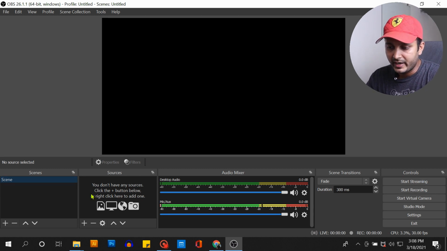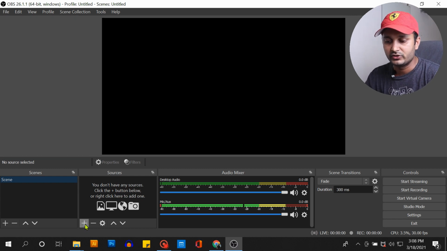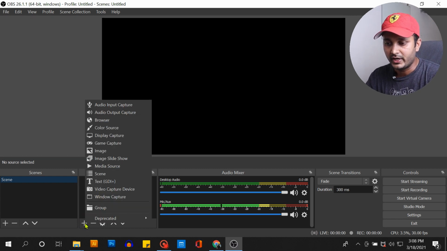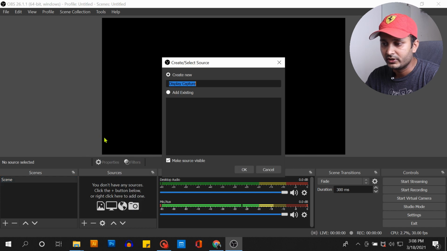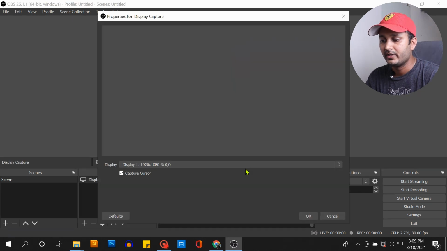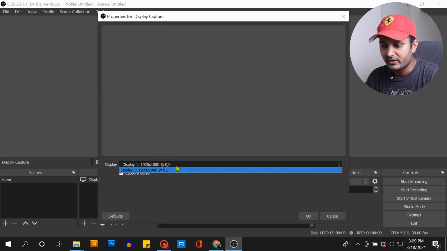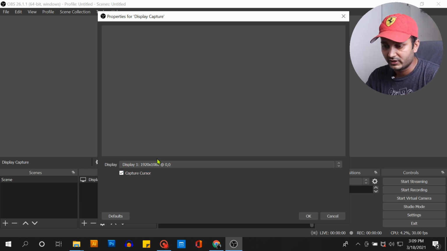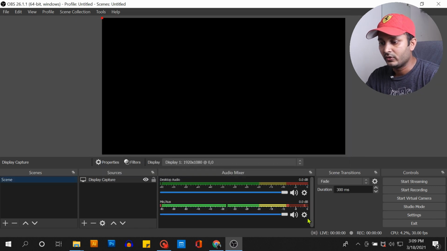So let's go ahead and add some of the sources for the screen recording. So just click on the plus button which will add. And if you want to capture the screen recording, then you have to select this display capture option. So don't change any settings on here. Just keep it as it is and click on OK. So this is the resolution which my screen has. This is the 1920 by 1080. If you have a 4K display also, you can select that and click on OK.